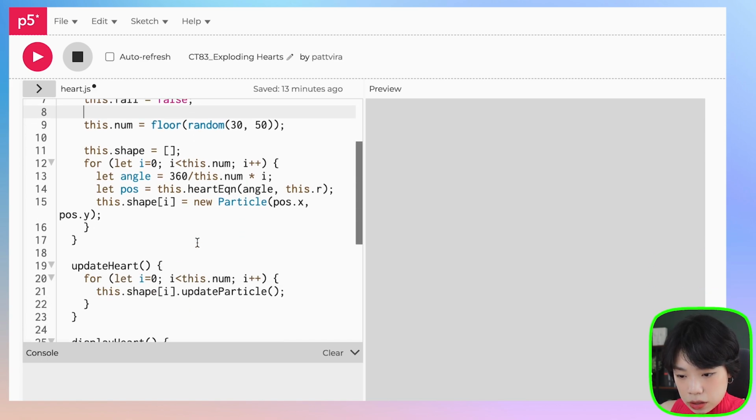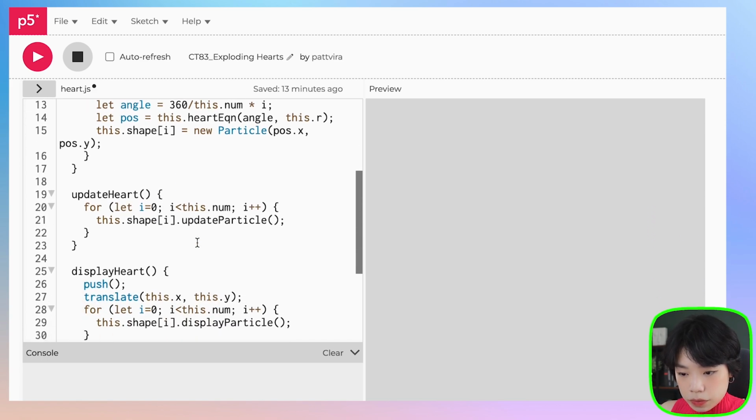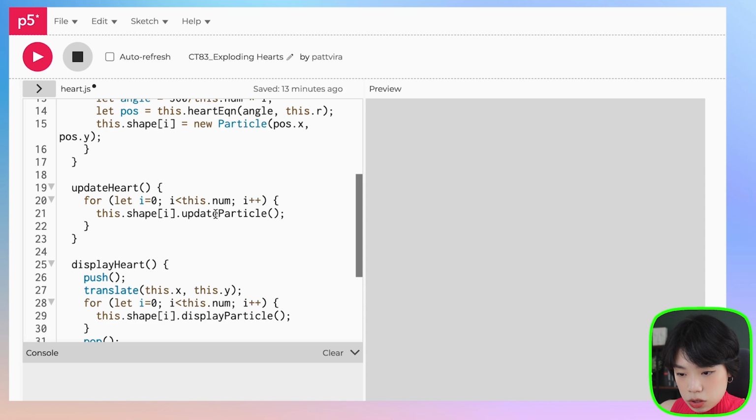But when is that? So let's come to update heart here. So what I want to do first is that I want to comment out this update particle method, and I want to update the x and y coordinates of my heart shape.